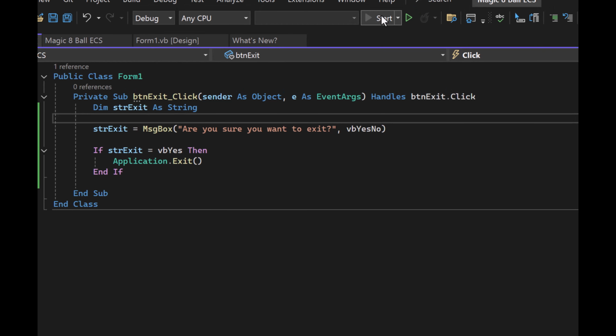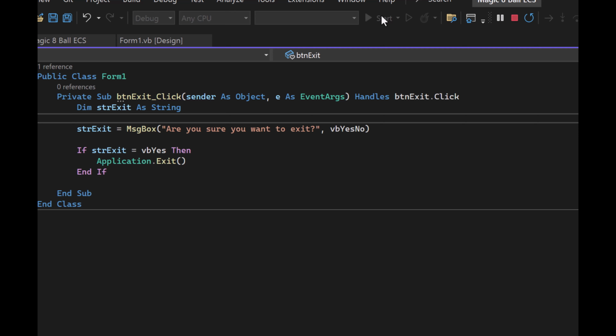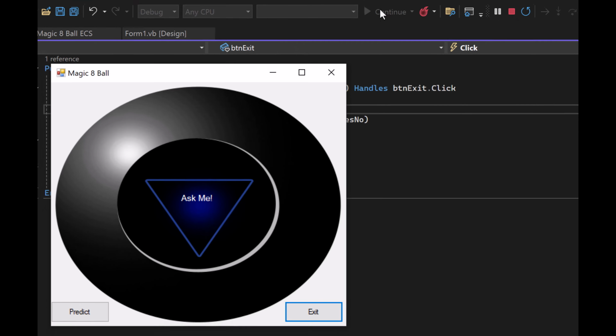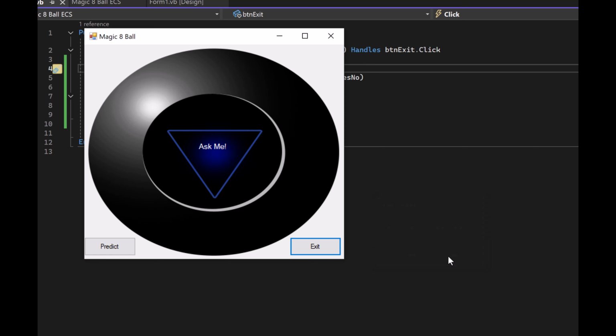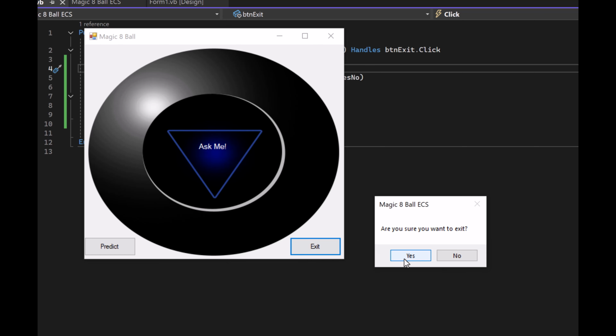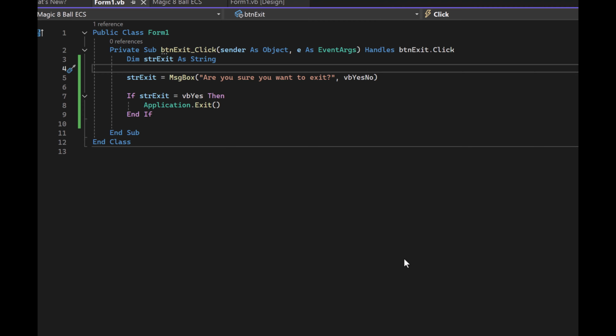Let's go ahead and test it out. So we're going to hit that start button. We should see that form in just a moment. We're going to click that exit button. We're going to test it by hitting no to make sure the program keeps running. Then we'll hit yes. Are you sure you want to exit? No. Perfect. Nothing happens. We hit yes, and the program exits.